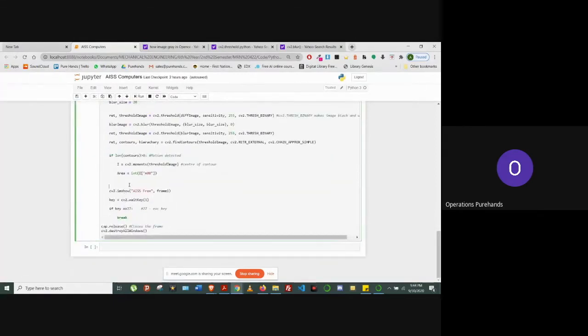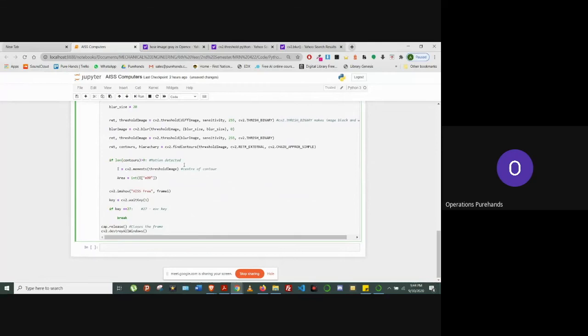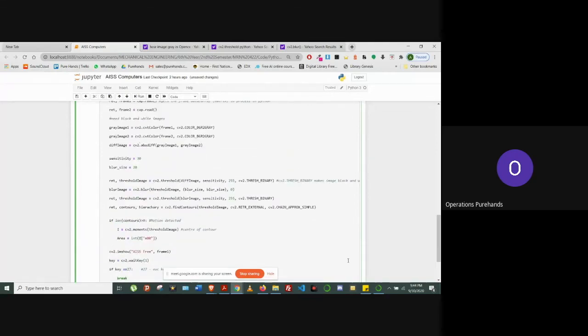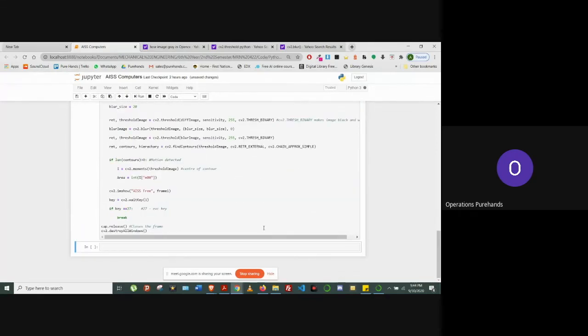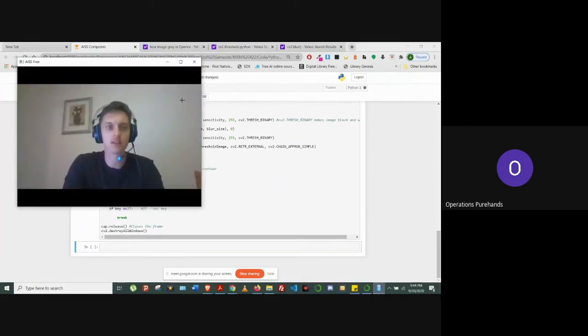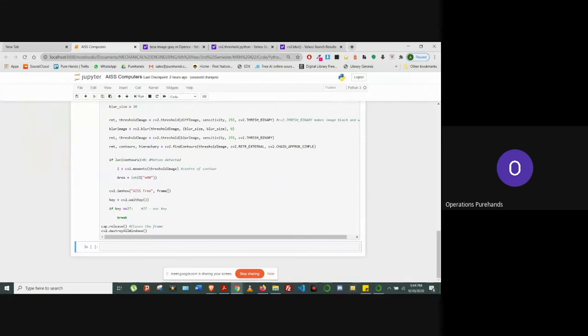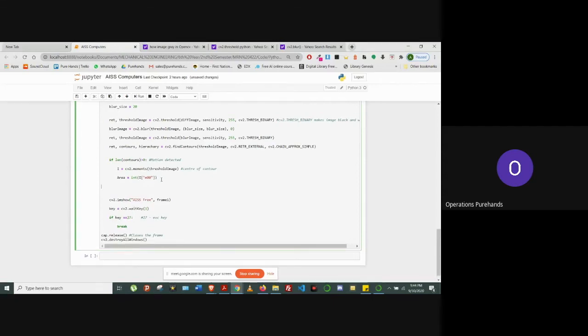So far, with regards to the threshold image, if I run this, now you see me, because I put frame 1 here and it's going to show whatever frame. If you put the threshold image, it's going to show your threshold image.